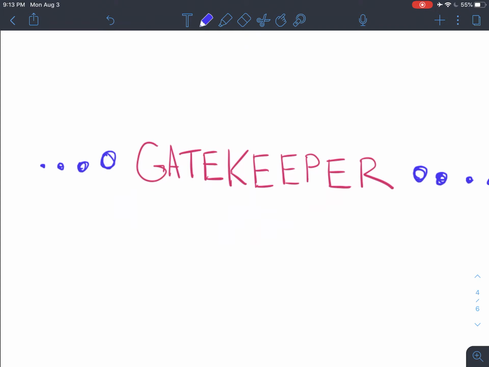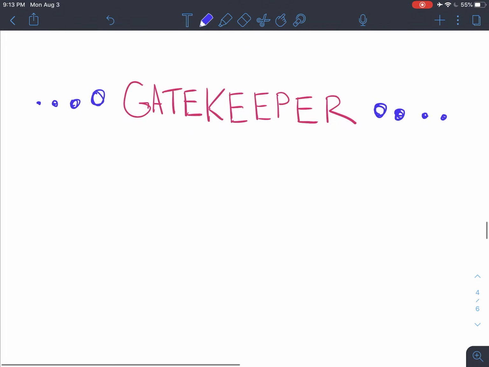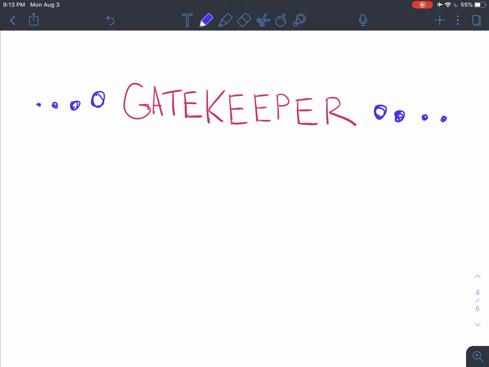But I want to focus more on this idea about being the gatekeeper, because this is really what I find myself doing as a teacher. And since you are all teachers, I want to help empower you to give you some ideas of what it looks like in the classroom from our perspective.